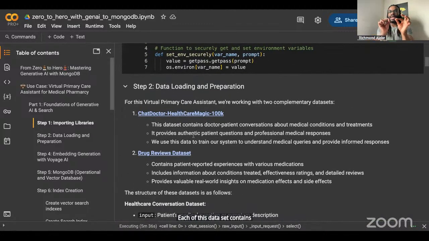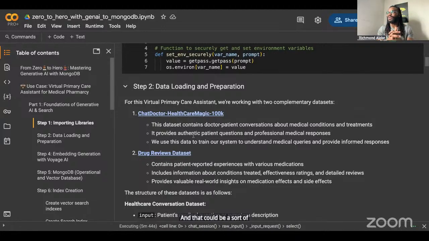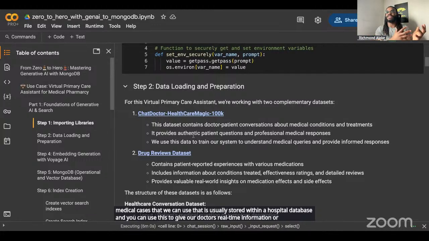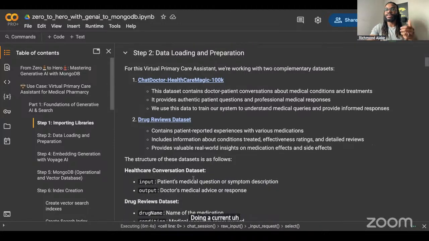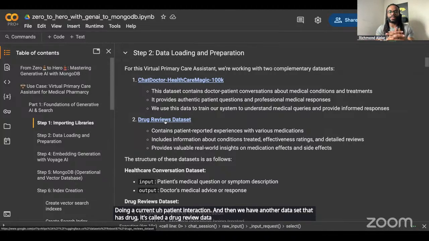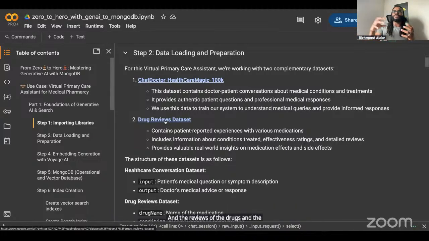The Chat Doctor contains patient and doctor conversations, and that could be a sort of knowledge repository of medical cases that is usually stored within a hospital database. You can use this to give doctors real-time information or some knowledge of previous cases during a current patient interaction. And then we have another data set, called a drug review data set. This also contains drugs patients have used, the reviews of the drugs and the effects and whatnot. There are also ratings on it as well.